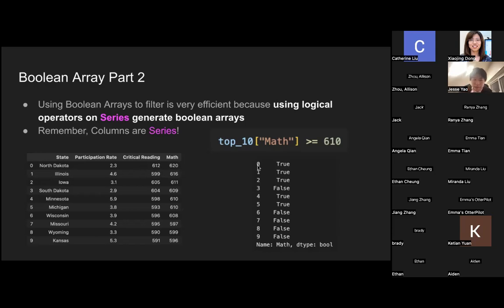So if we look at this example here, the 0th row, where's the math column? It's here. Is 620 greater than 610? It is. Great. True. Is 616 greater than 610? True. You kind of get the point. If I go next to South Dakota, I go to the math column, because that's what I've selected. Is 609 greater than or equal to 610? No, it is not. So I put this false.